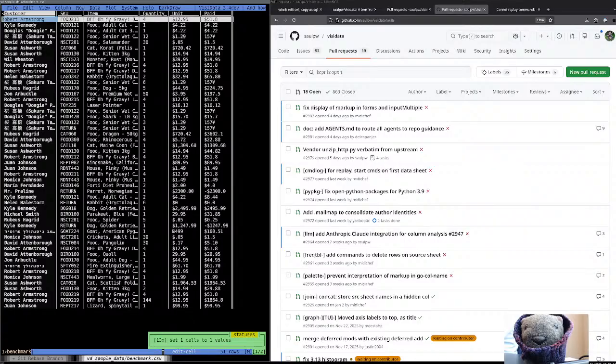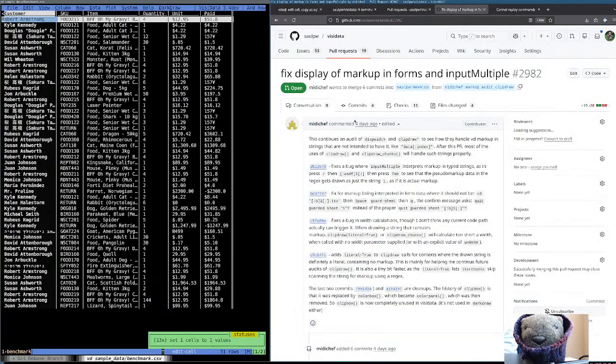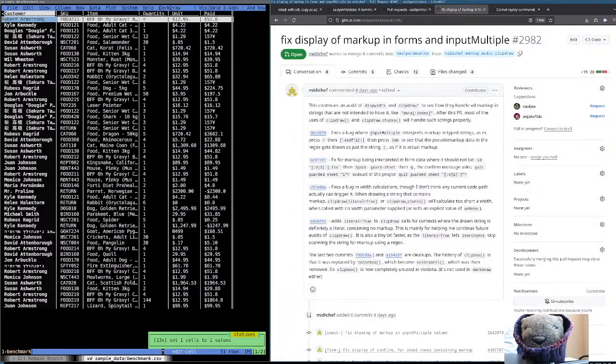I haven't got my notice yet. Fixed display of markup in forms along with input multiple. Let's see here. Oh boy, this is another fun one here. An audit of disk width and clip draw.